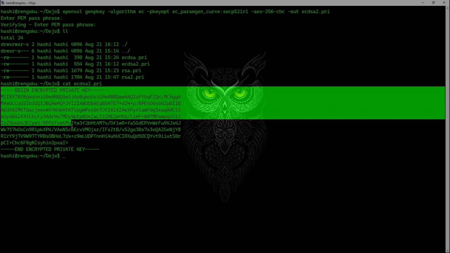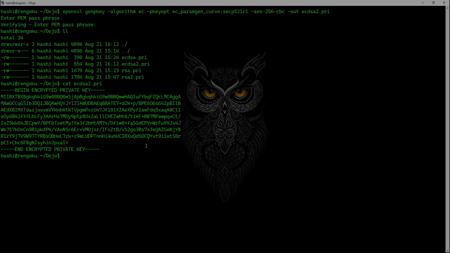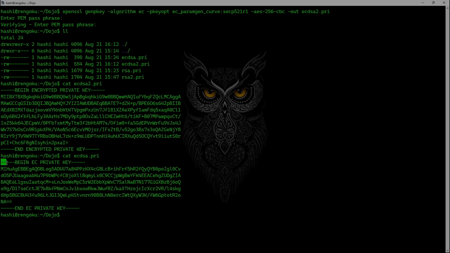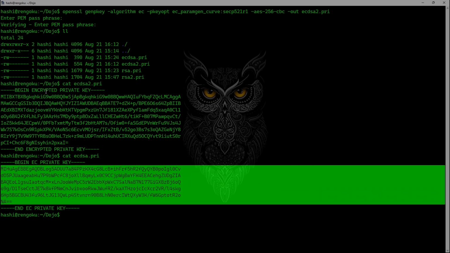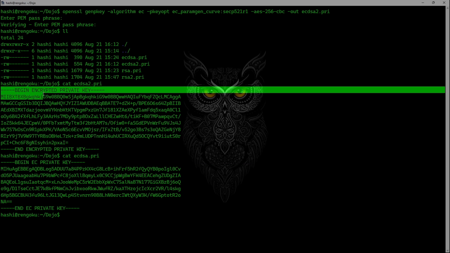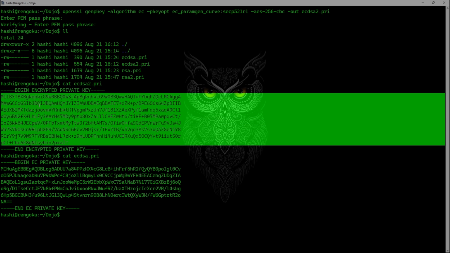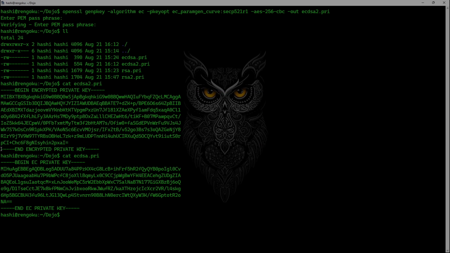So this is a PKCS8 encrypted private key. Let me show you what a PKCS1 private key looks like. So cat ecdsa, and this is PKCS1. So we see the header, it says BEGIN EC PRIVATE KEY, and it ends with END EC PRIVATE KEY, and this is obviously the private key data. However, for the encrypted private key, we see BEGIN ENCRYPTED PRIVATE KEY, and the information about the algorithm and everything else is embedded in this data, and it ends with END ENCRYPTED PRIVATE KEY. That's the difference.